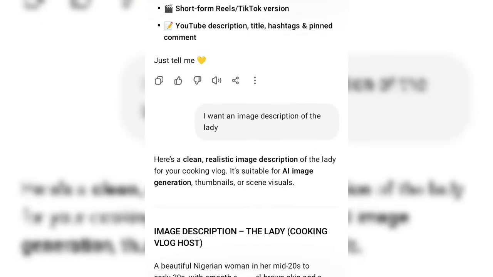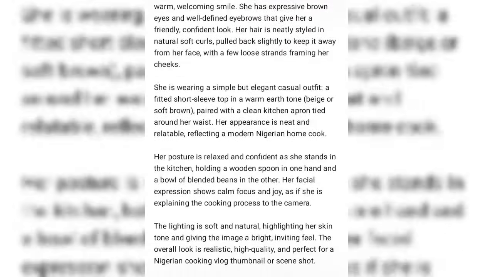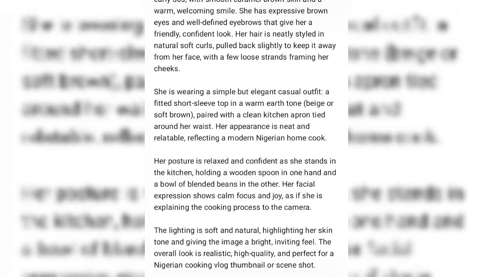And now I told ChatGPT I want an image description of the lady. So this is the image description of the lady. Now you can as well use your image, you can use your photo, all right, and you can just use this description.